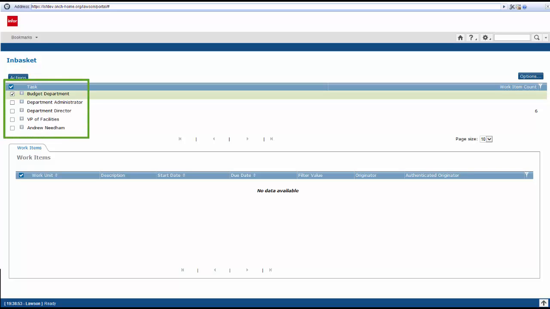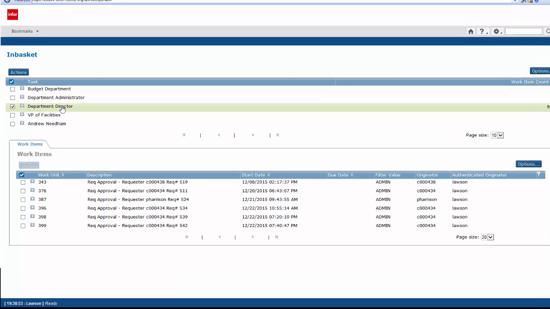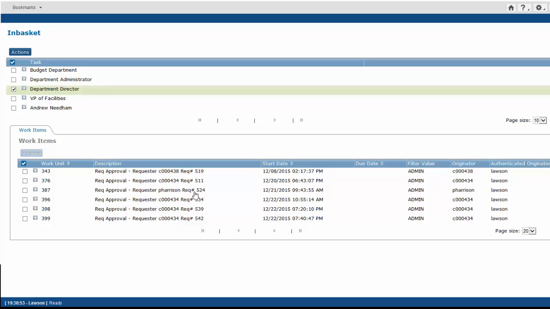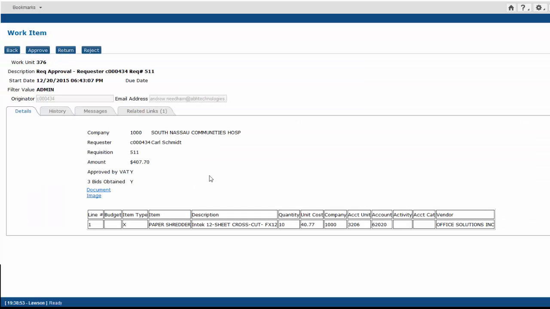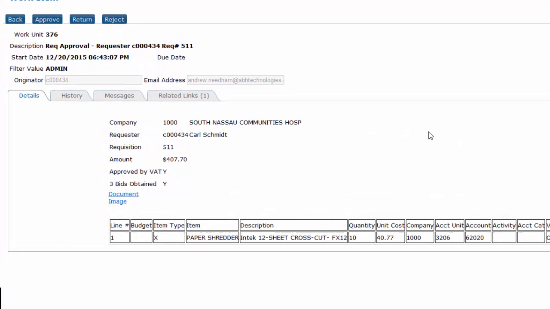You will see your role title on the left side of the screen and the number of requisitions that need approval on the far right of the screen. Click on your role or the number to see the details at the bottom of the screen. Click on the requisition you would like to approve. This will show you additional details and provide you with some action buttons.